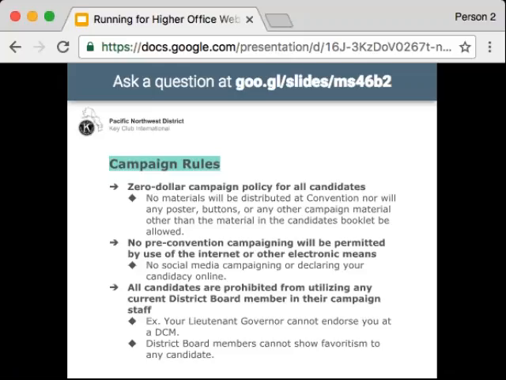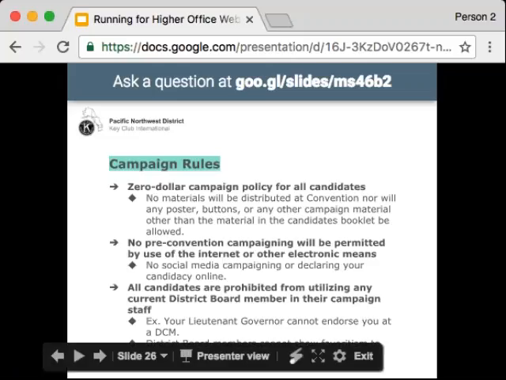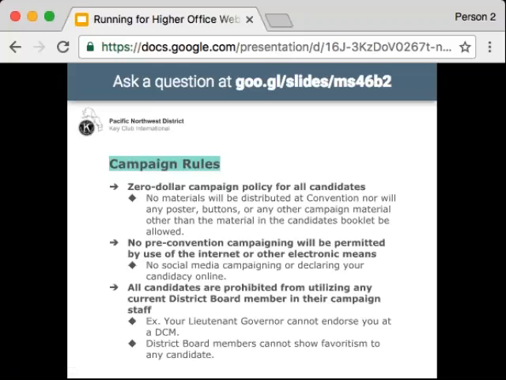That also means that you aren't allowed to announce your candidacy prior to district convention. The candidates booklet will be distributed at district convention, meaning that people will only find out that you're running for office once they get there. If you are caught posting about your candidacy or promoting yourself prior to convention, then you will be disqualified. As well, all candidates are prohibited from utilizing any current district board members in their campaign staff. That just means that your lieutenant governor can't endorse you at a DCM, bake cookies with your name on it, things like that.